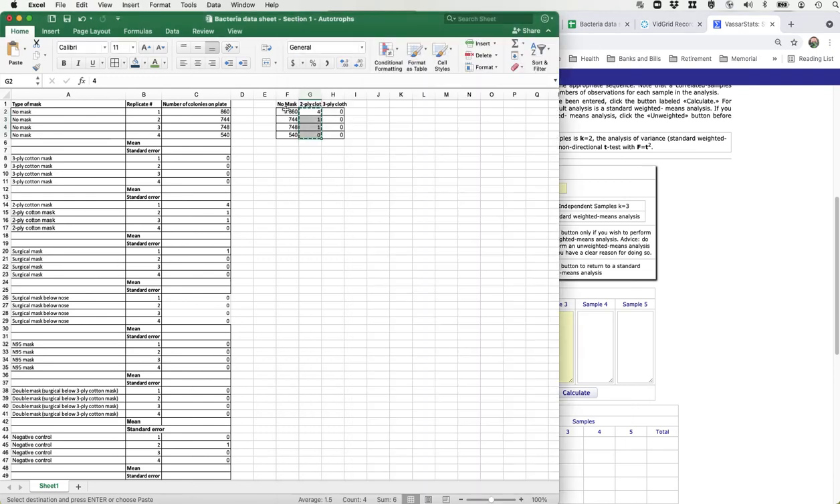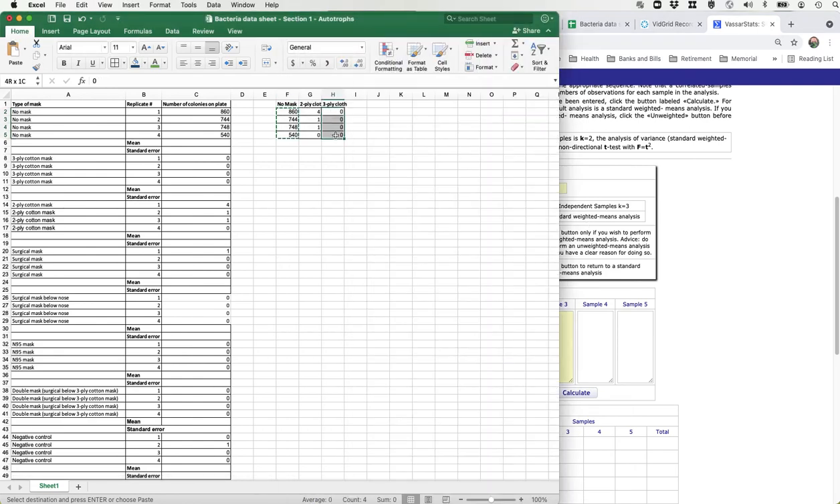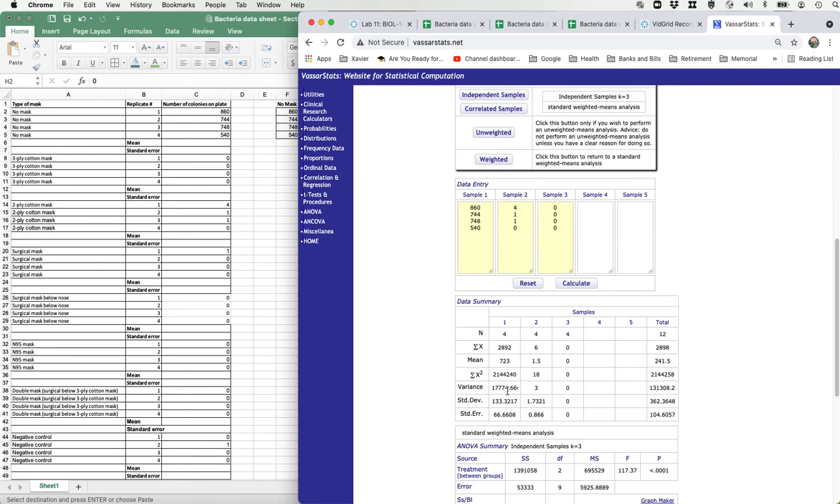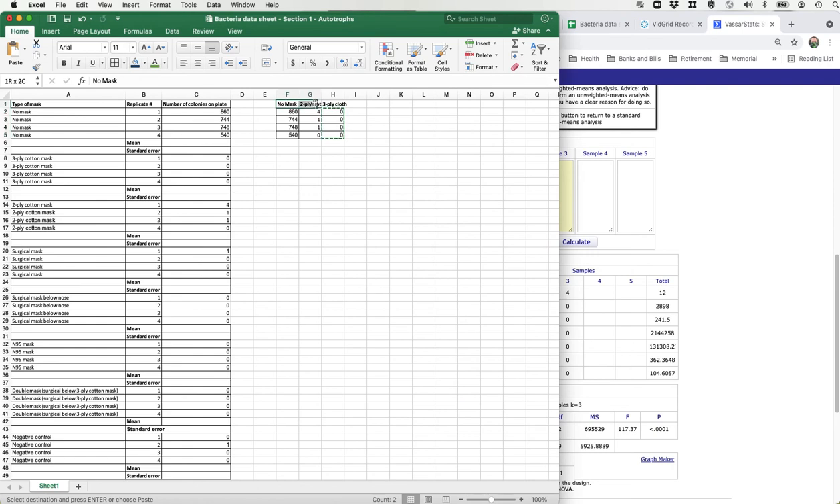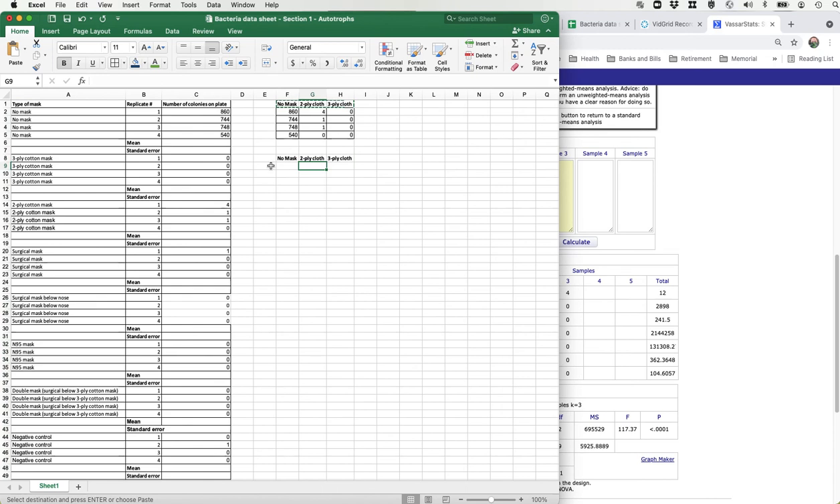I'm going to recopy all the data in here. I should have just done it for the single one, but right, I hit calculate. And then what I'm going to do next is take my headers and start another row of them. And then I'm going to type mean and standard error.